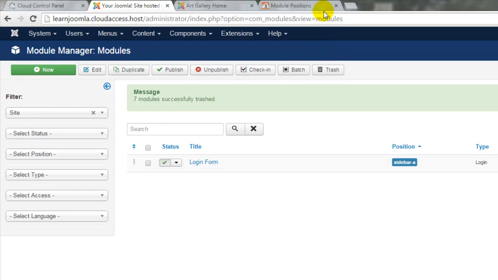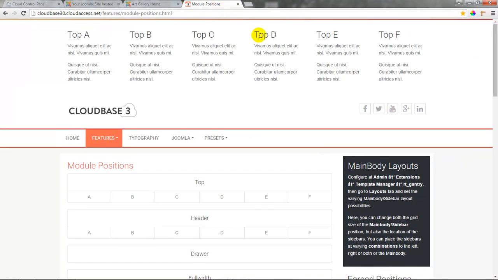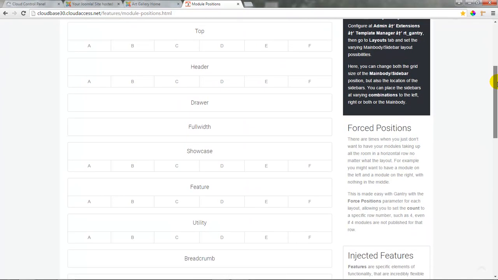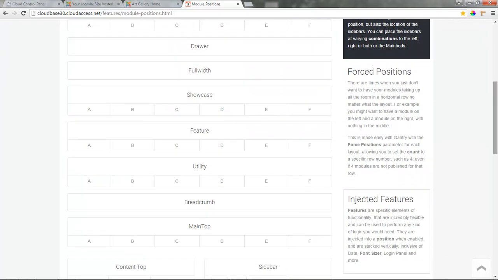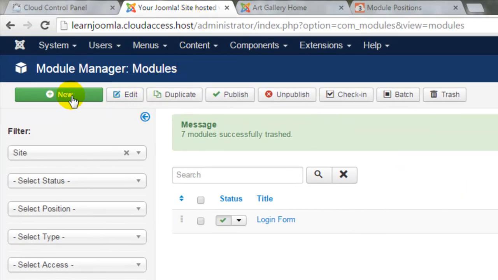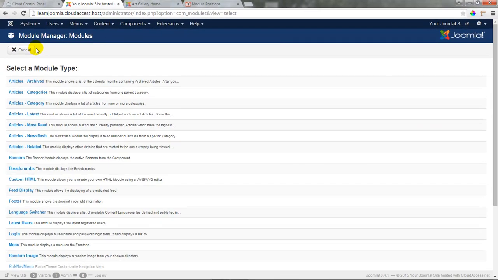To create a new module, I first want to select a module position. So I'll open up the CloudBase 3 template to look at the available positions. I want to use a position like the full width position that stretches the entirety of the template. Once I've selected the position I'd like to use, I'll return to the back end of the site, and in the Module Manager I'll click on the New button to create the module.